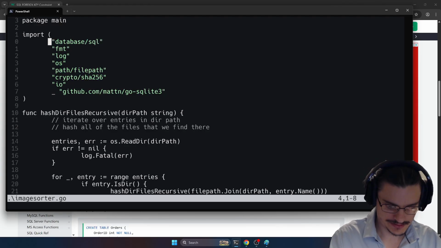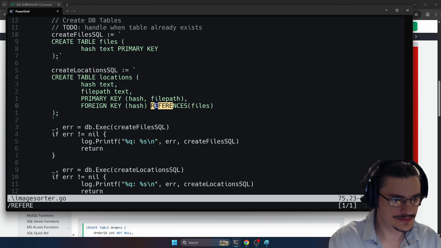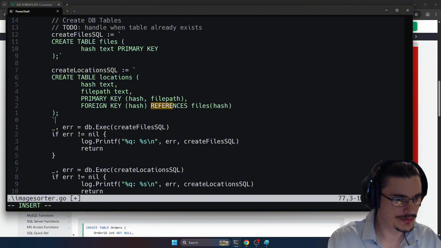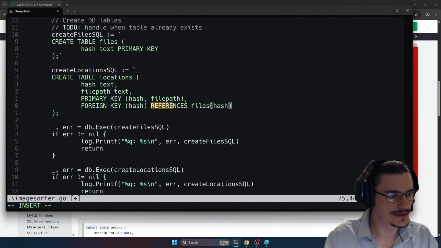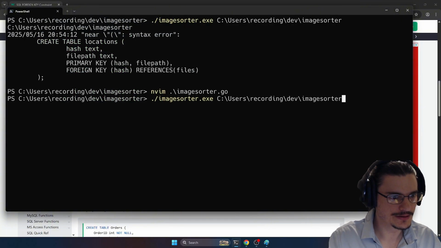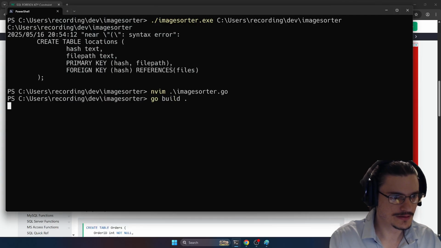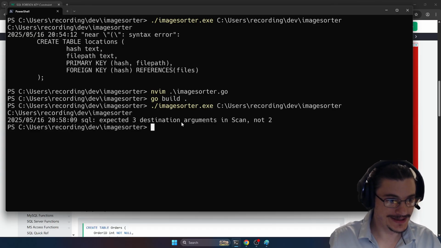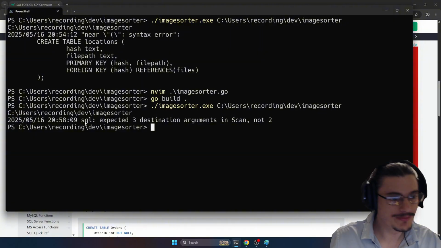Okay, so references. Okay, so files. Yeah, so maybe references files hash. Perhaps that is what we need to be doing instead. Okay, great. So, progress. It looks like that create statement is working fine.